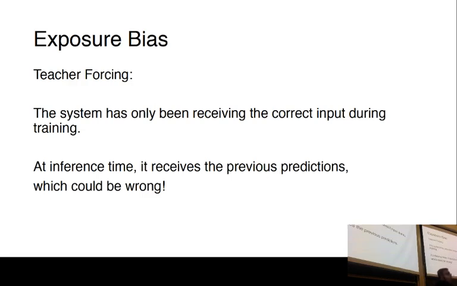At inference time, for every decoder step, we take the argmax, or if we're doing beam search, either of these. Let's say we're doing a beam search of 4, you take each of those top 4 and feed them back in. So there's no guarantee that these are actually correct. So there's this mismatch between the setting in training and the setting in inference.